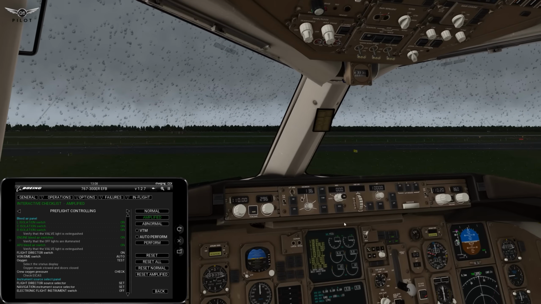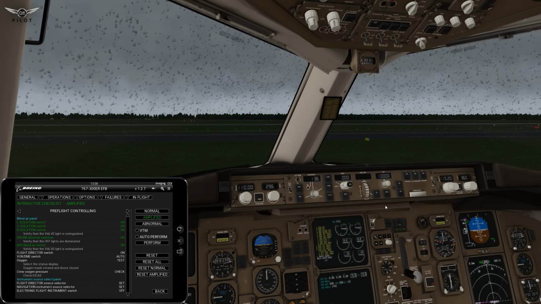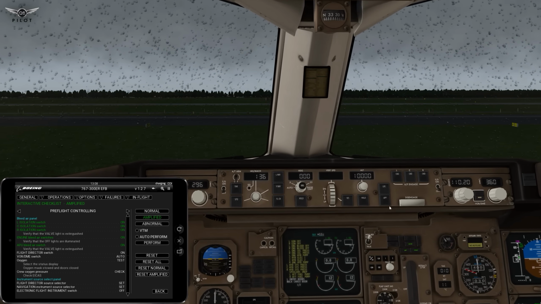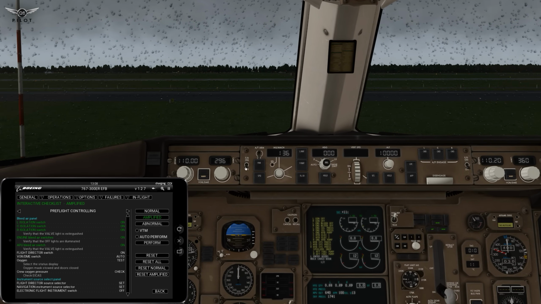Flight director switch is on, so we're going to move down to the glare shield now. Alright, so flight directors are on. VOR DME switch to auto, it's these switches here.